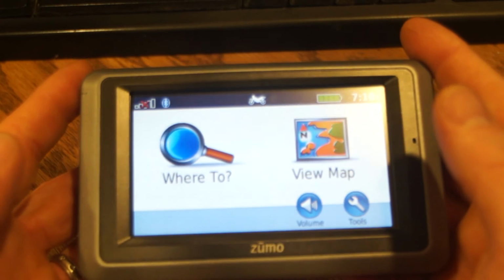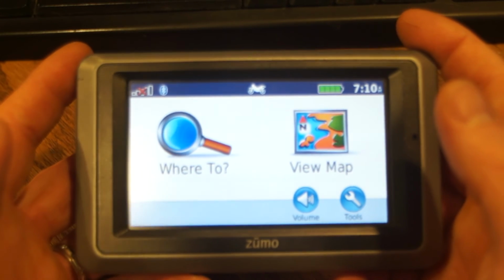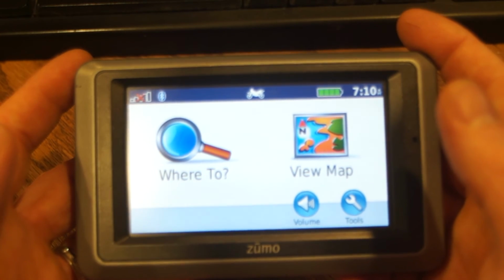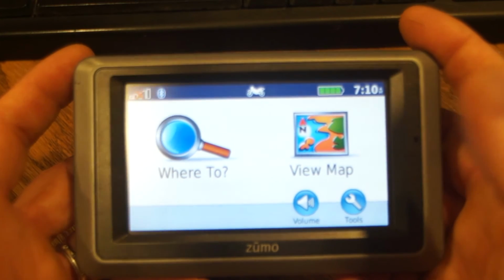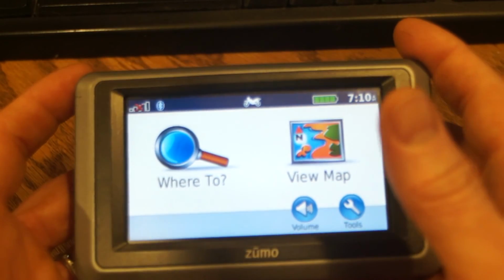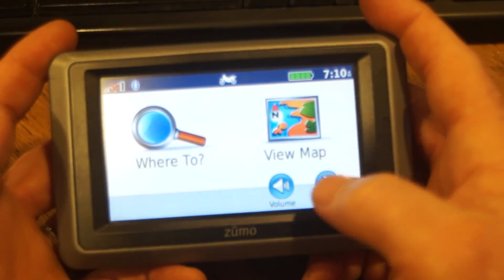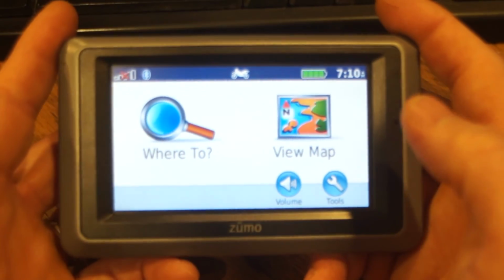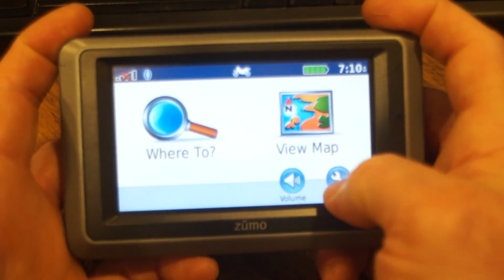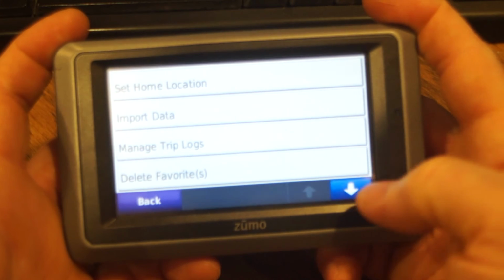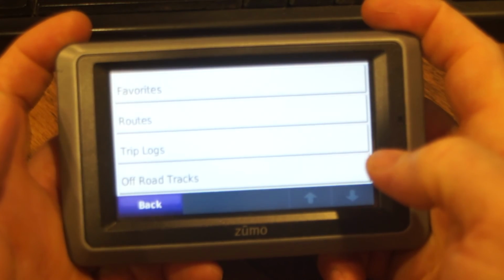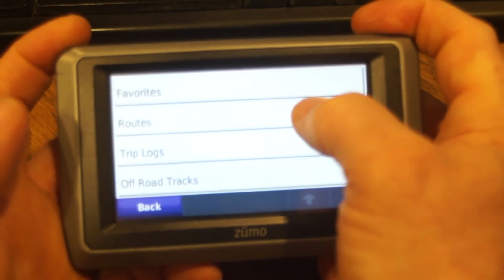Okay, we've unplugged the Garmin, and sometimes it will automatically prompt you that new user data is available. Do you want to import it now? And you can click yes. I clicked no so that we can go through the whole process. I'm going to want to go to Tools, My Data, Import Data, Routes.